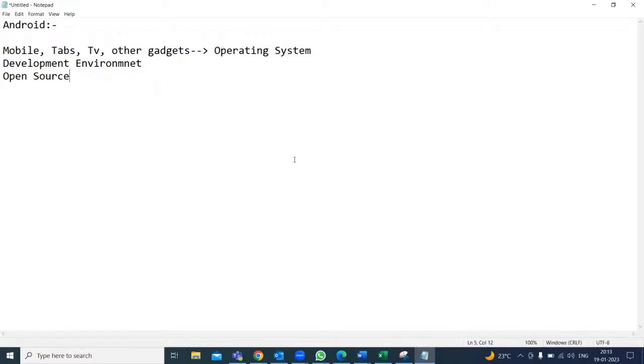In your phone, you can do upgrades or install any number of applications. So it has benefits for different stakeholders: one is the manufacturer, another is the developers, and the next is end users. So various people have various kinds of benefits here.